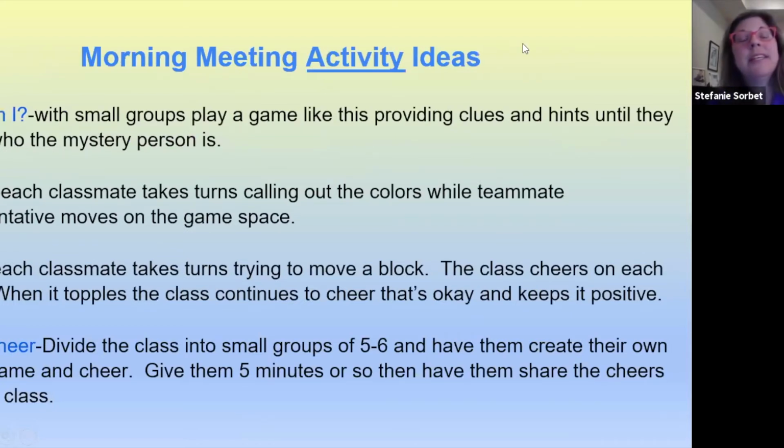So here are some morning meeting activities. After you've done your greeting and your sharing, you're moving into your activity. Here are just some examples. Who am I? With small groups, you can break them up into little groups and they can play a game, providing clues with the answer and hints until they guess who the mystery person is, and they can go around the group doing that.